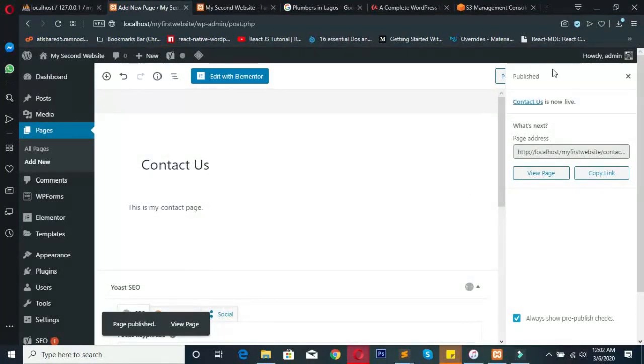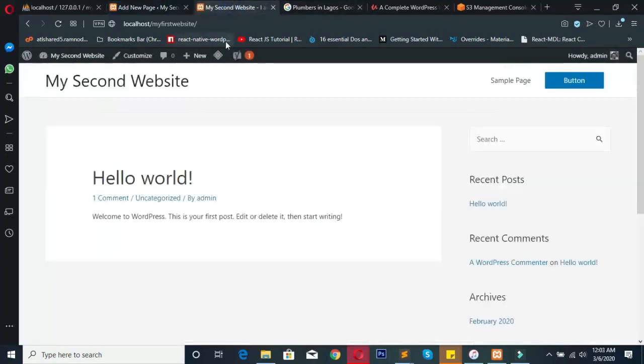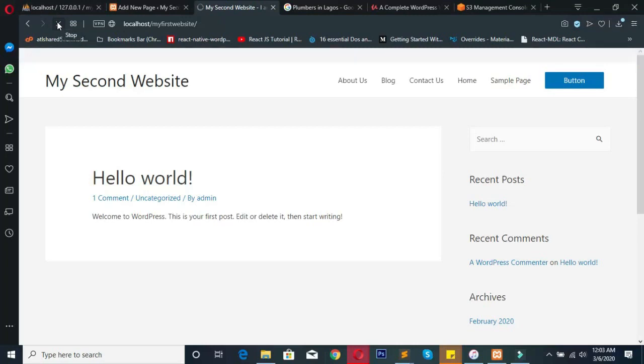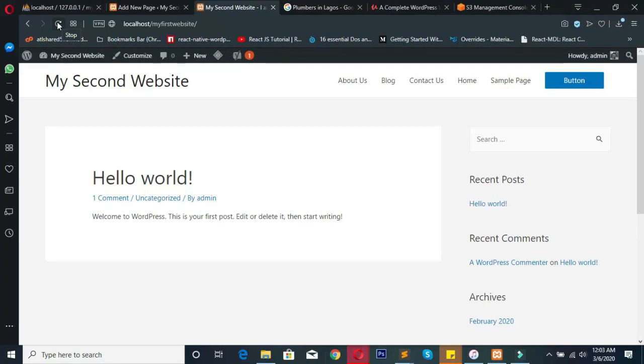Now we are going to assign a page as a home page. If you come here, you will notice some changes. Most likely you will notice some changes when you refresh the front end of the website. Okay, so now some changes you can notice is, you will look at this place, you will see that the menu is starting to populate. About is showing, blog is showing, contact us is showing, home is showing, sample page is showing, then this button which comes from the theme.